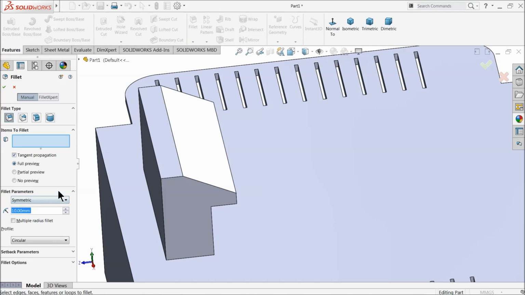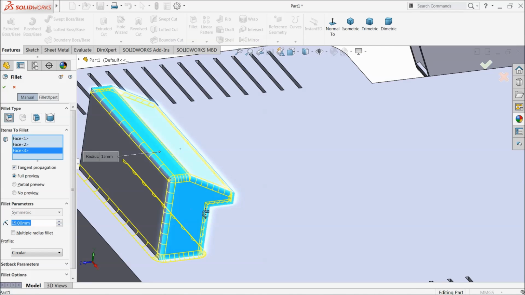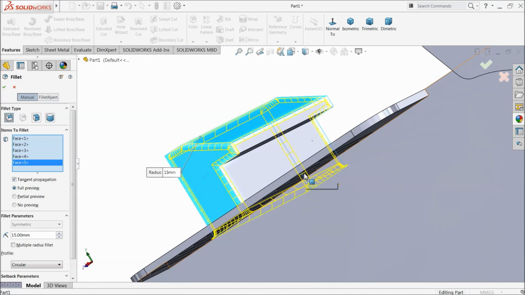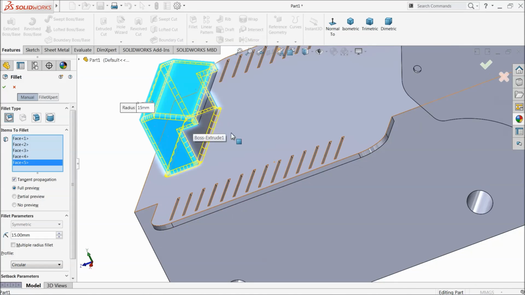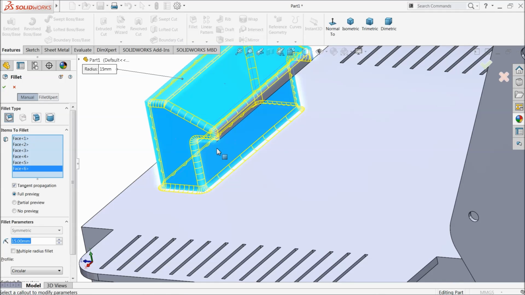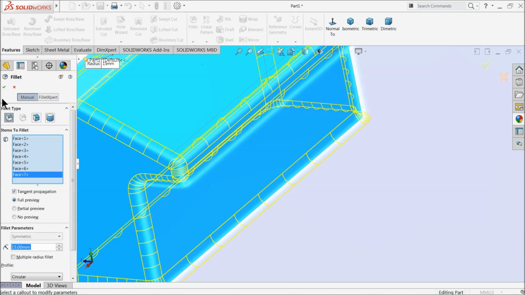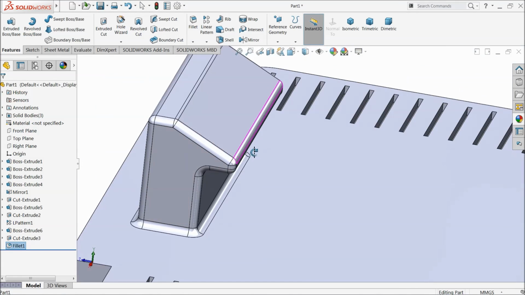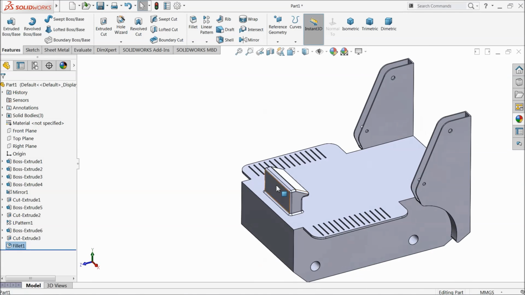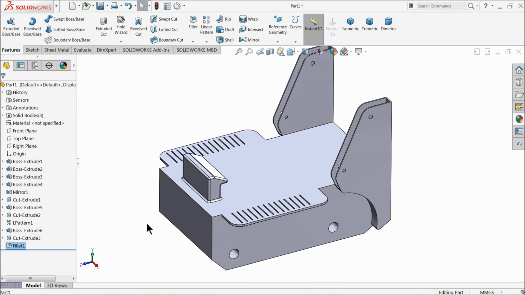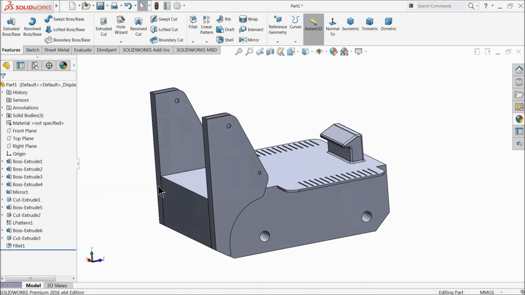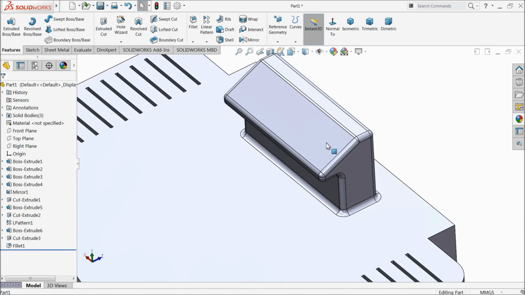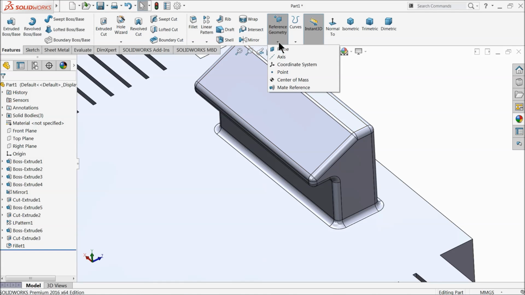Fillet 15 millimeter and select all the faces. This face also. Okay, now this is fully converted. Now here we will make some gear handles, gear clutch and brakes handle and everything. So let's do one thing, we will create one plane first.